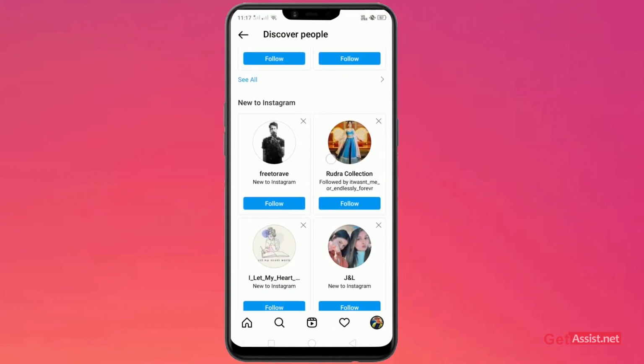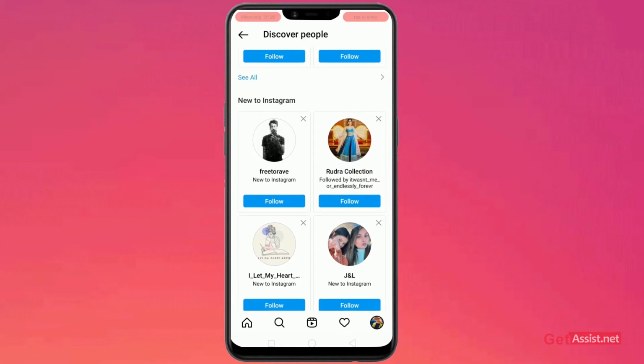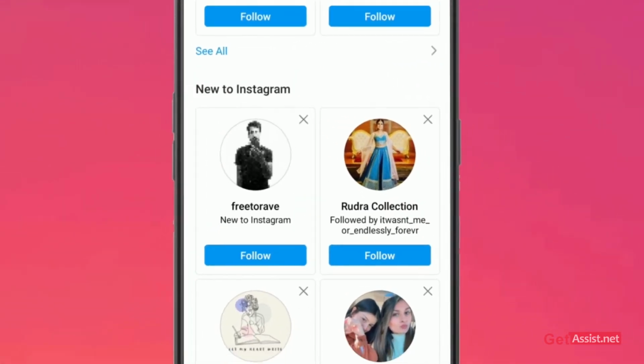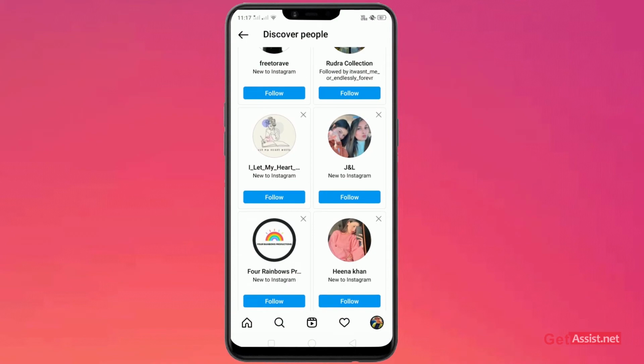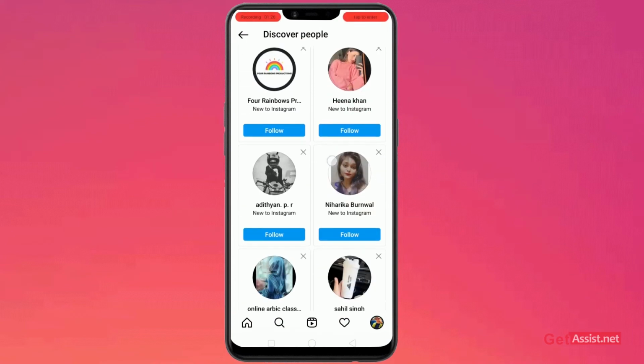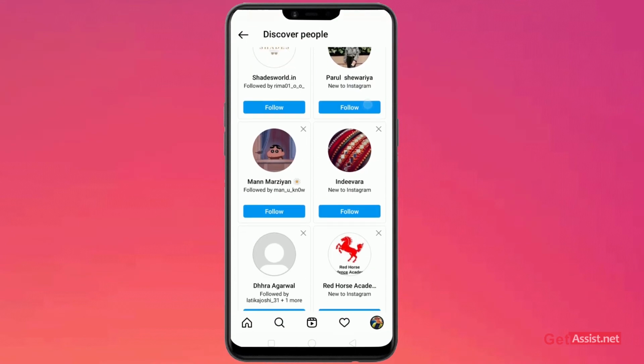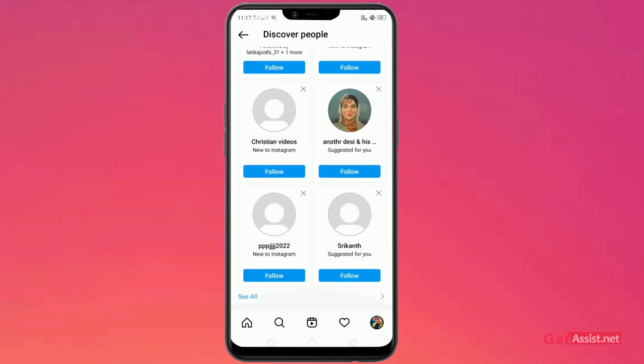And now when you go to the end of the page, you'll see a section called New to Instagram. So these are the accounts that have recently been created. These are all the public accounts majorly who have recently been created on Instagram.